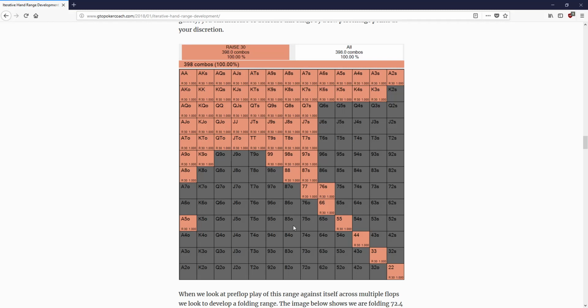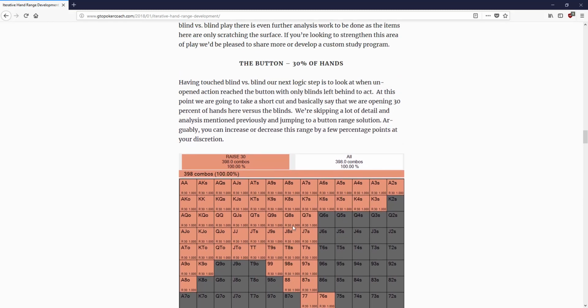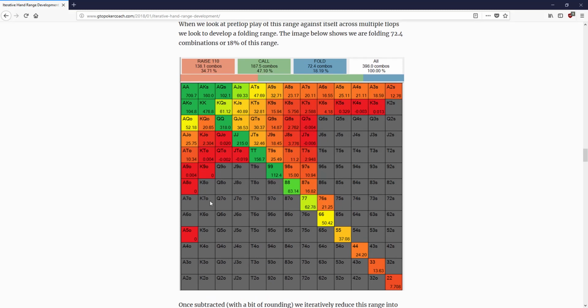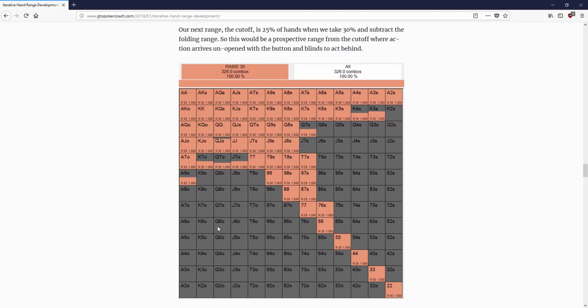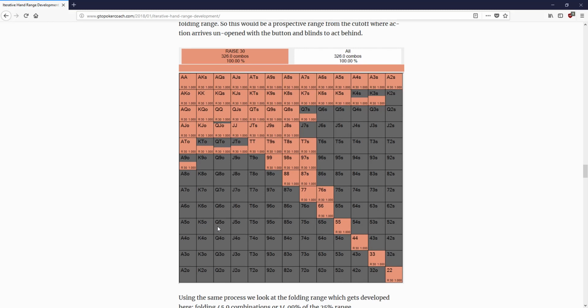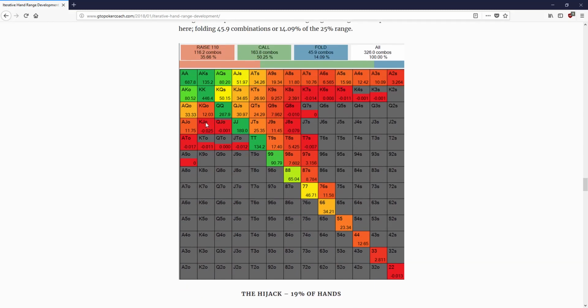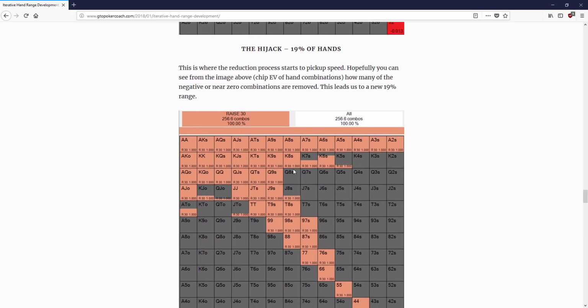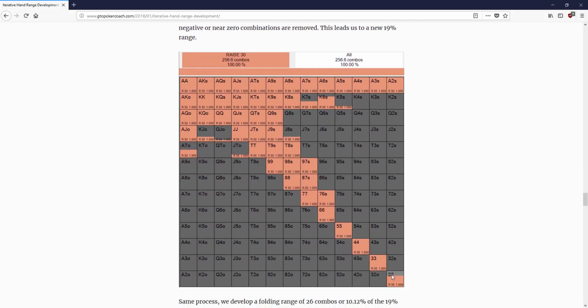So that being said, let's take a look. We have 30% on the button. We'll scroll down here, and again, it goes through the process. We take a look at what hand combinations we're going to be removing. The cutoff is going to be 25% of hands. We come down here, and again, we take a look at what hand combinations we're going to be removing. Down here, the hijack, we have 19% of hands, and this is the first spot where we really start to lose our pocket pairs.